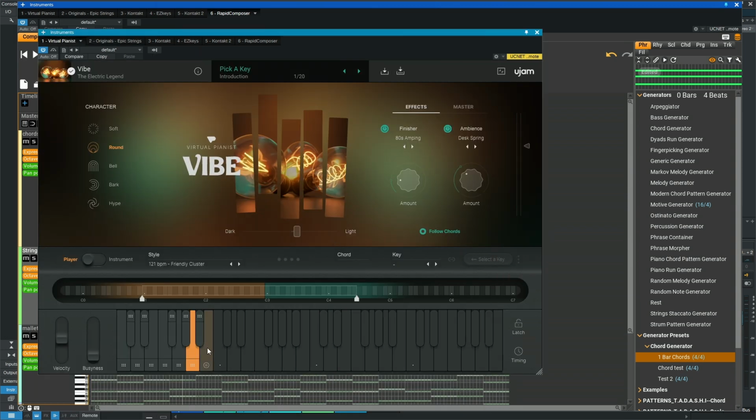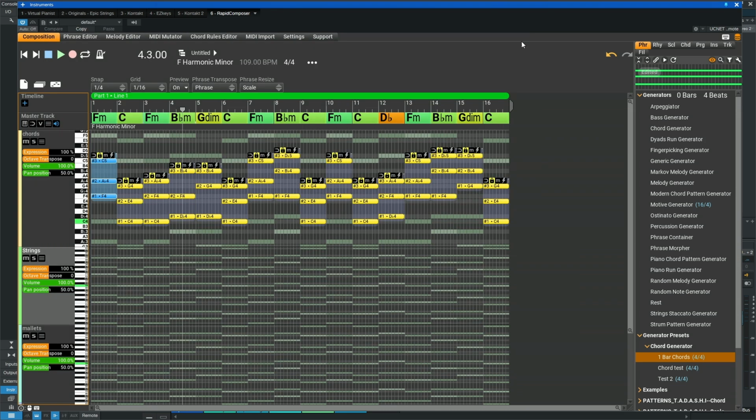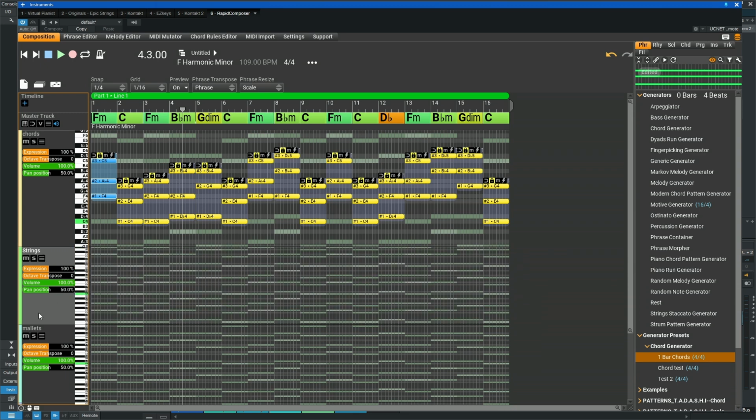And we have Virtual Pianist here that's actually doing one of their progressions, so we could actually just hit the chords for this one, and it'll add some flavor. So this is kind of like an extra little special thing that I like to add to it. So for the strings, this is on MIDI channel 2. So what we're going to do is make sure that we have this on RapidComposer, MIDI input channel 2.